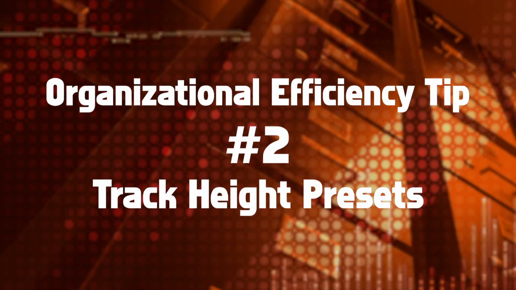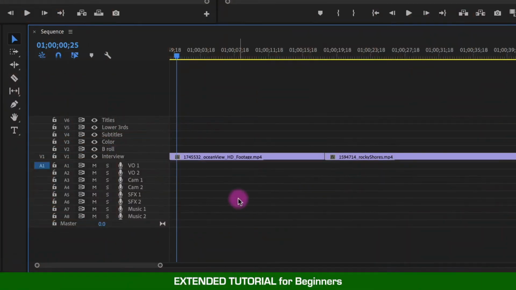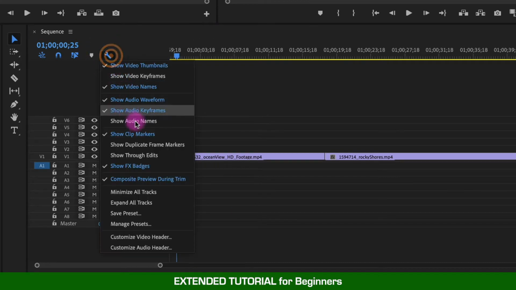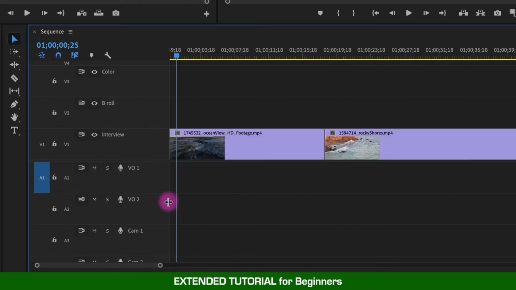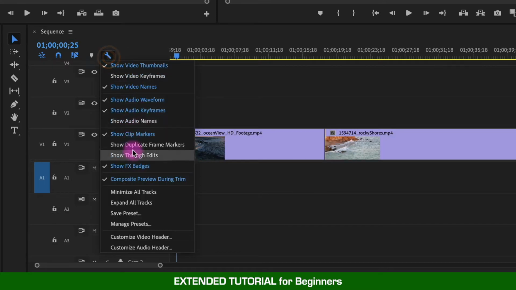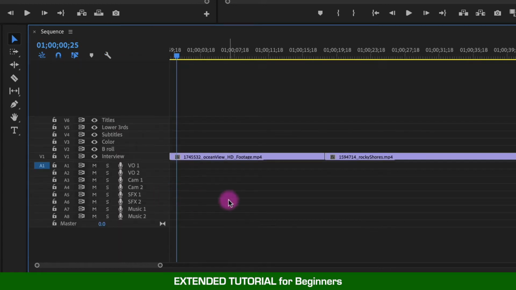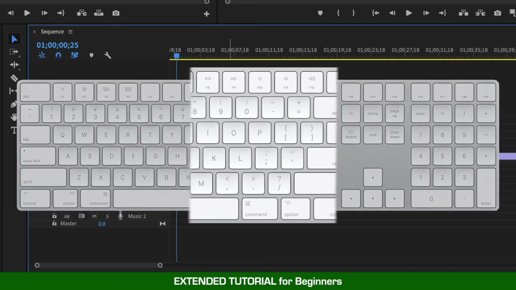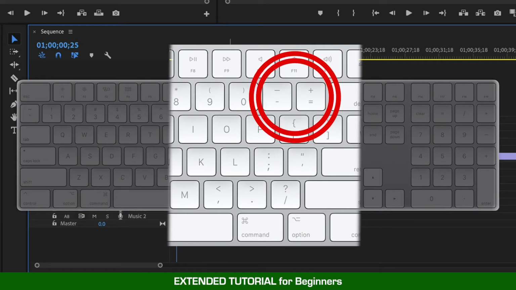Organizational tip number 2, create track height presets. Before I show you the track height presets, you might want to just use the built-in minimize all tracks and expand all tracks preset that is built into Premiere Pro. If you go to the wrench menu of your sequence window, you can choose minimize all tracks and expand all tracks. The shortcut for that is Shift-minus to minimize and Shift-plus to expand, and I'm using the plus-minus keys that are part of the underscore-equals keys.